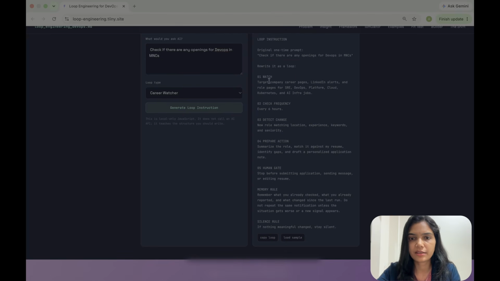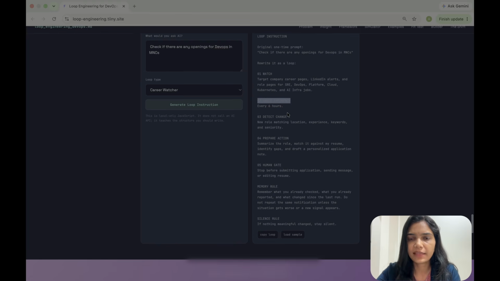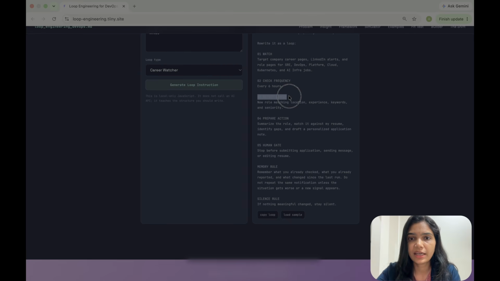So you can see that there are some stages where it has created what should be done in every stage. So there is a stage where it is targeting the company career page, LinkedIn alerts, then the role pages for SRE, DevOps, and the matching role. Then it has decided the frequency that it would check every 6 hours. Then it is going to detect if there is any new role matching the location, experience, keywords, and the seniority which you might have given it as filters.